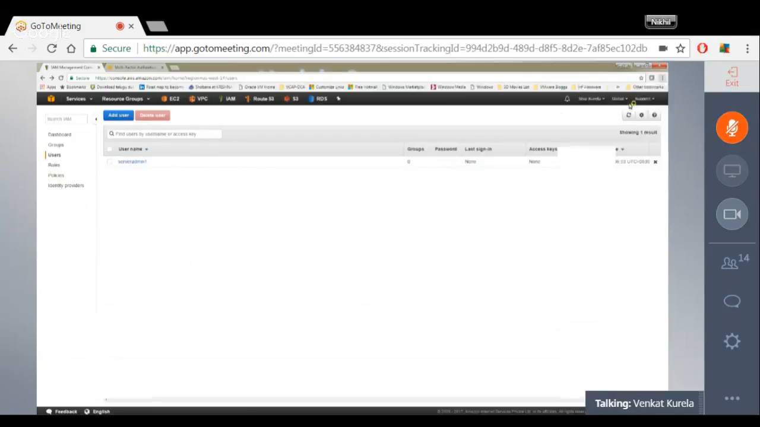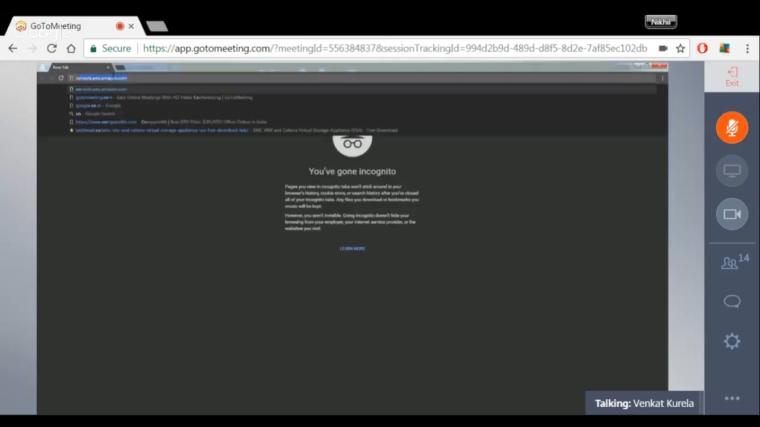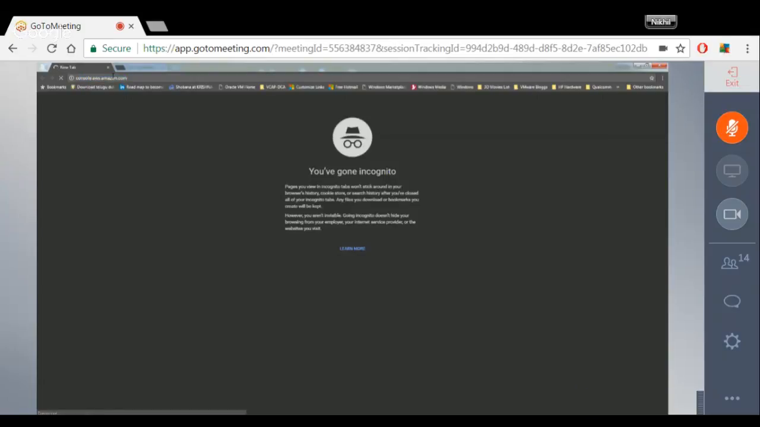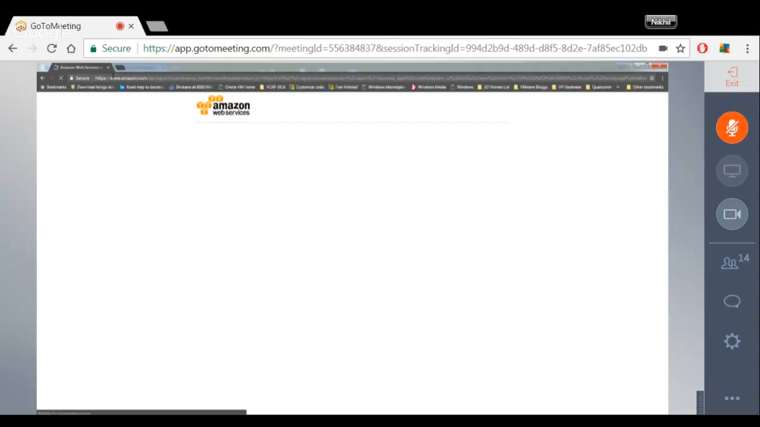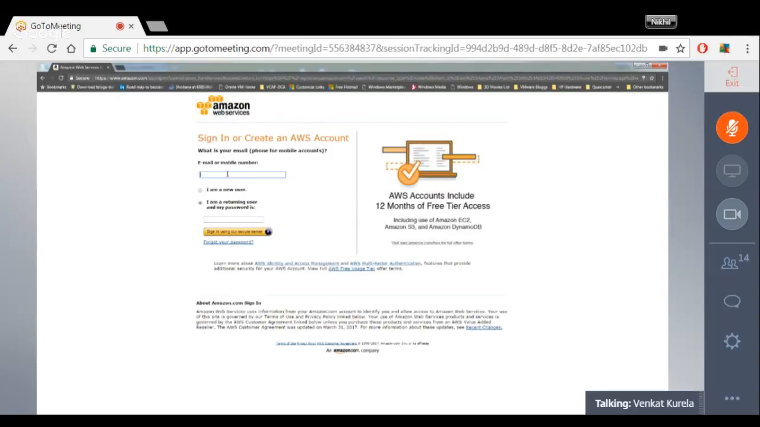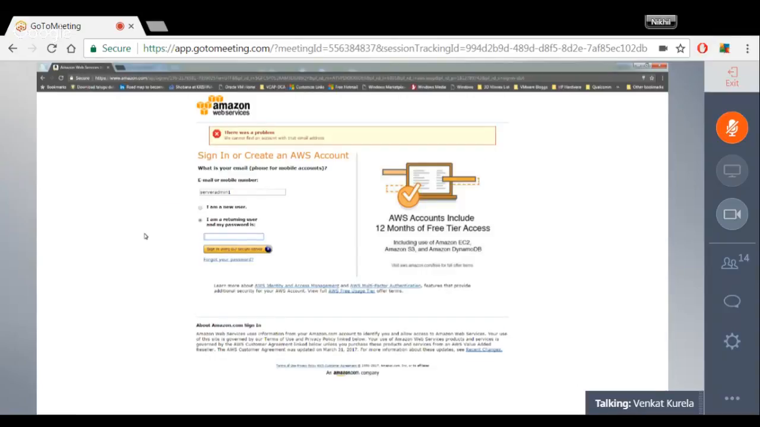Cool. Okay, I open an incognito window and I say console.aws.amazon.com and be ready to answer my question. I say server admin1 and the password is VMware. So we cannot find an account with that email ID. Can anybody tell me why I am not able to log in? The user ID, it should be either email ID or mobile number and not the user ID. Any other guesses?